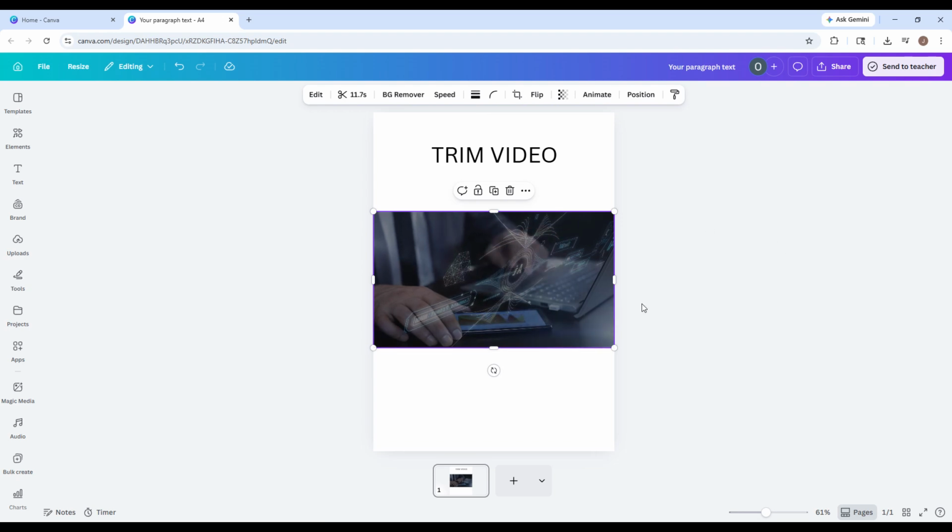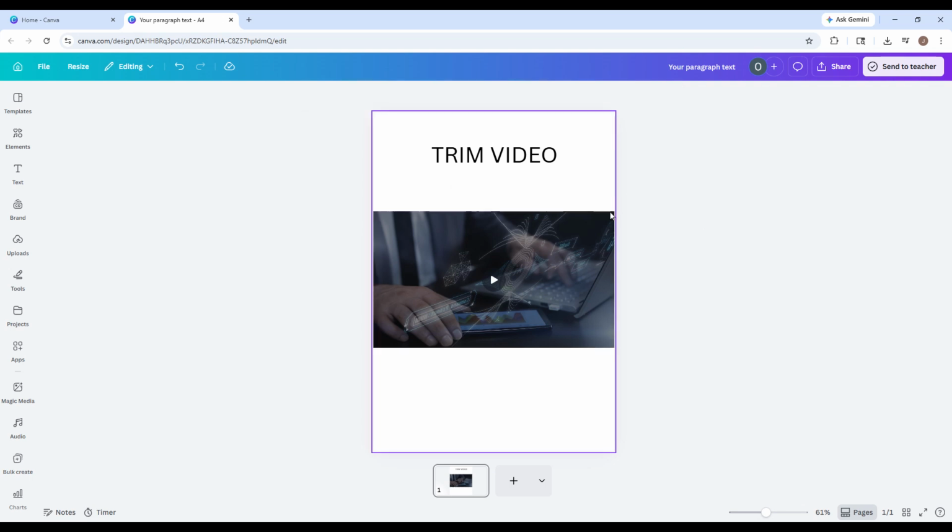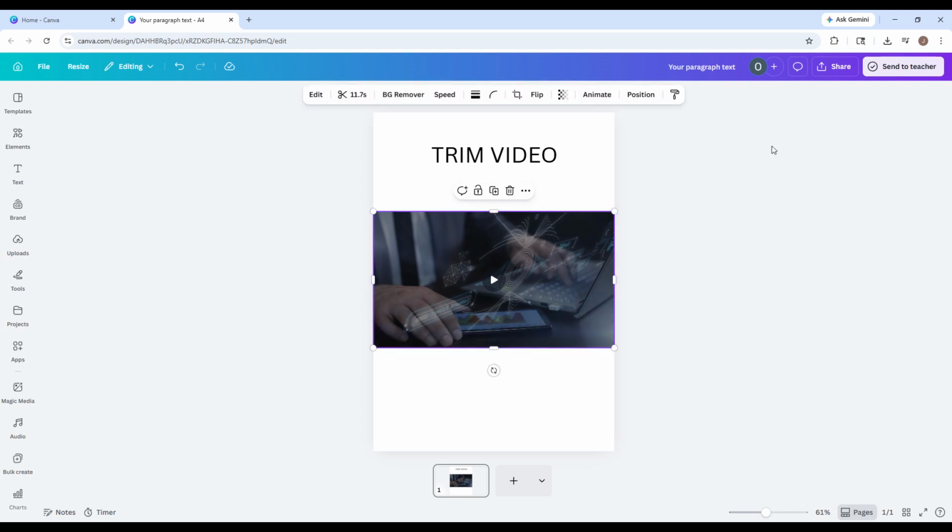At this point, it's a good idea to preview the video and make sure everything looks right. Click Preview, usually shown with a play icon, and watch the video from the beginning. This lets you confirm that the trim starts and ends exactly where you intended. If something feels off, don't worry. You can always go back into the trim tool and adjust the handles again until it looks perfect. That flexibility makes Canva really beginner-friendly, especially if you're editing content for YouTube, Instagram Reels, TikTok, or presentations.